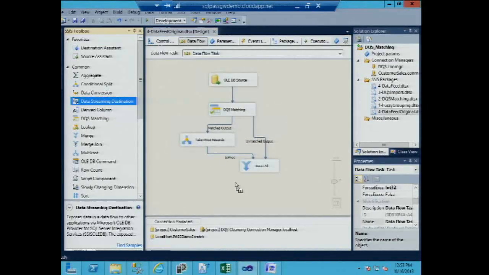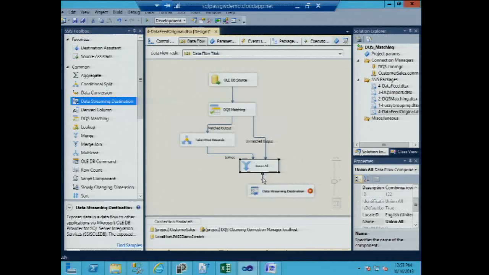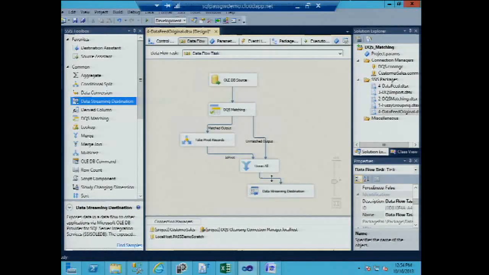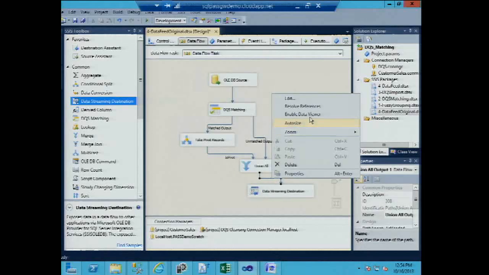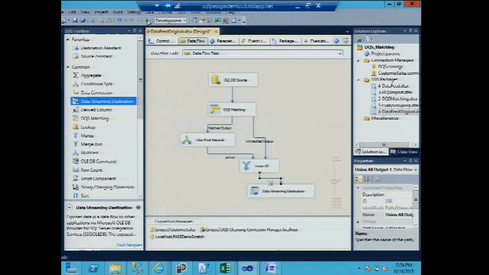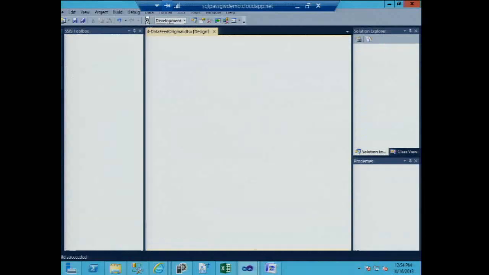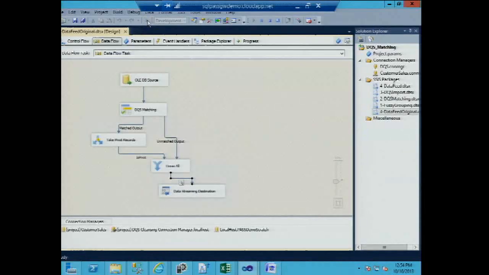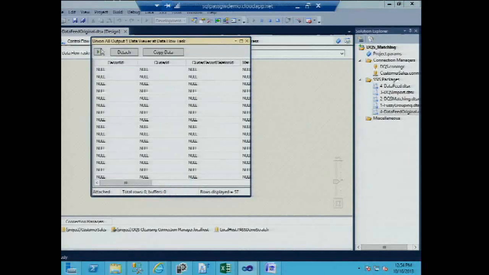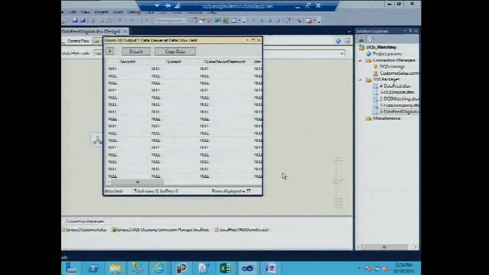Let me just drag the data streaming destination into this. And all I need to do is just connect it up, right? Now, if I were to run this in SSDT-BI, nothing really happens in the background, because it's just a placeholder. If I were to enable a data viewer on this and run this, it goes through, pulls data from a source, goes through the DQS matching, does a union of the results, and eventually lands it in a virtual placeholder. You'll see that the results that are sent there look something like this.